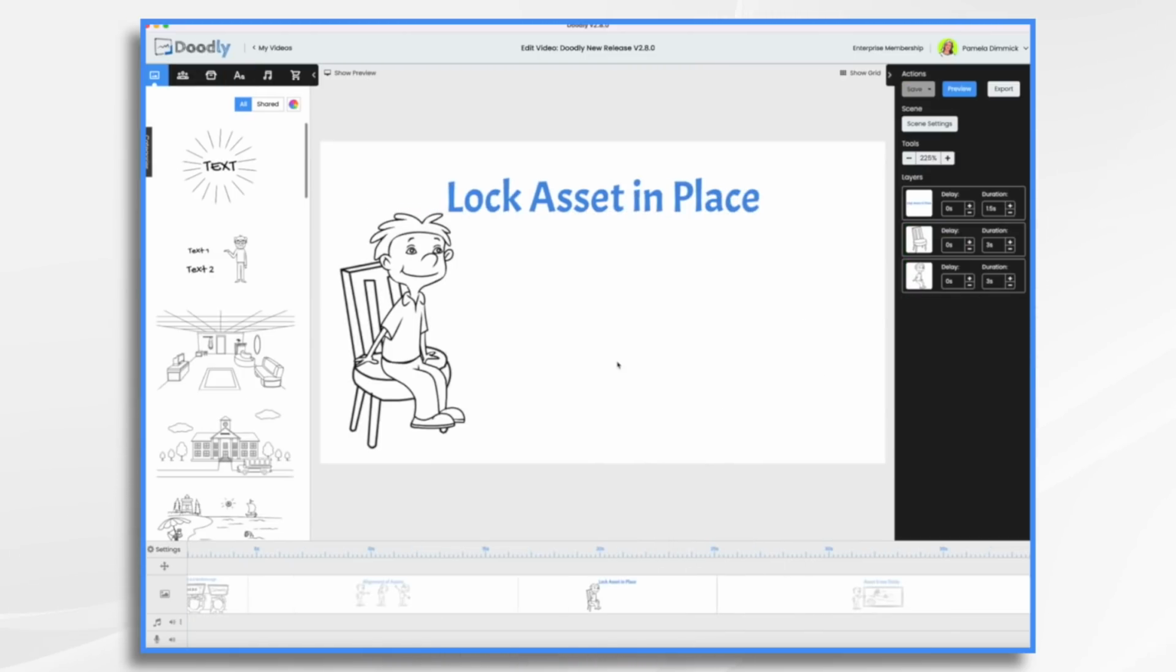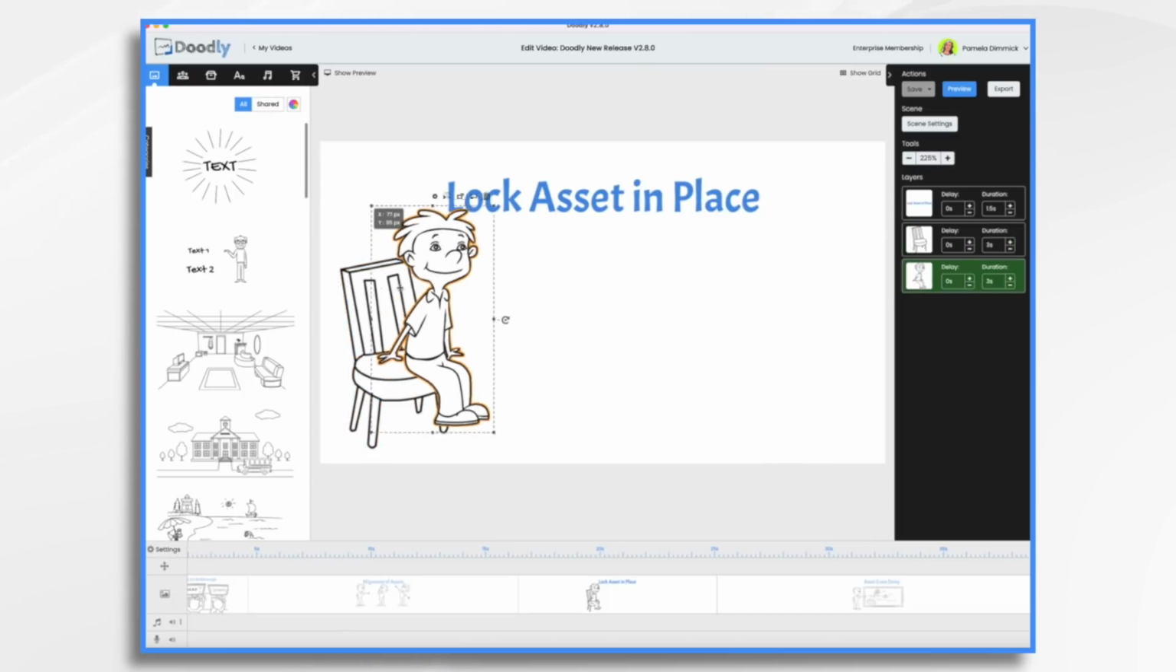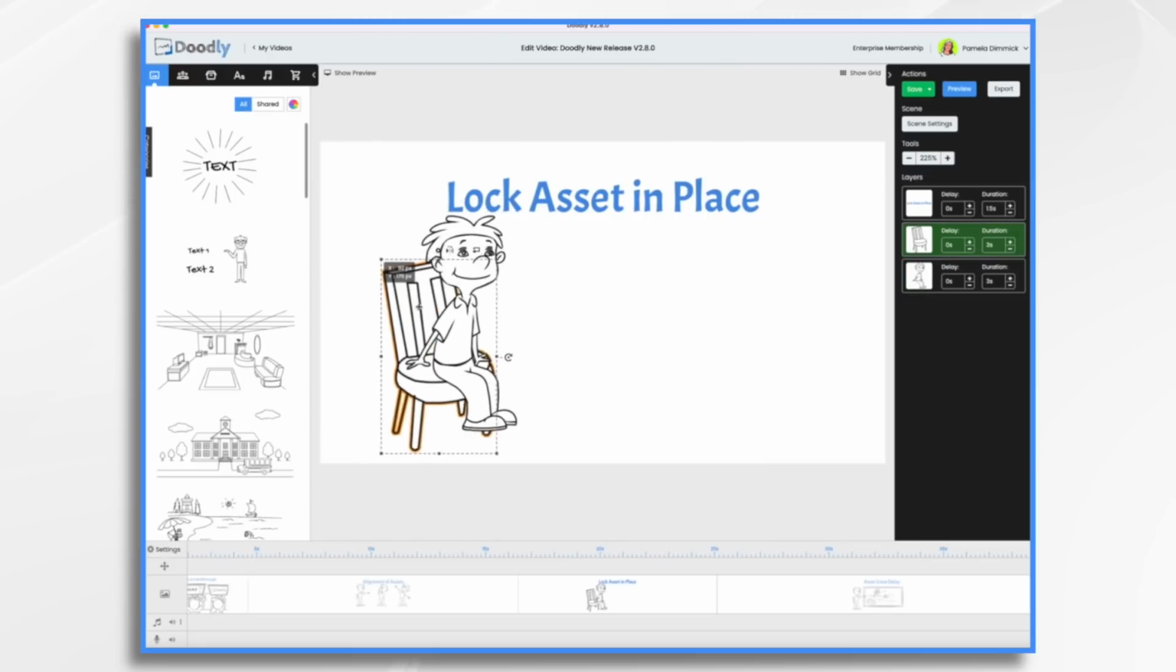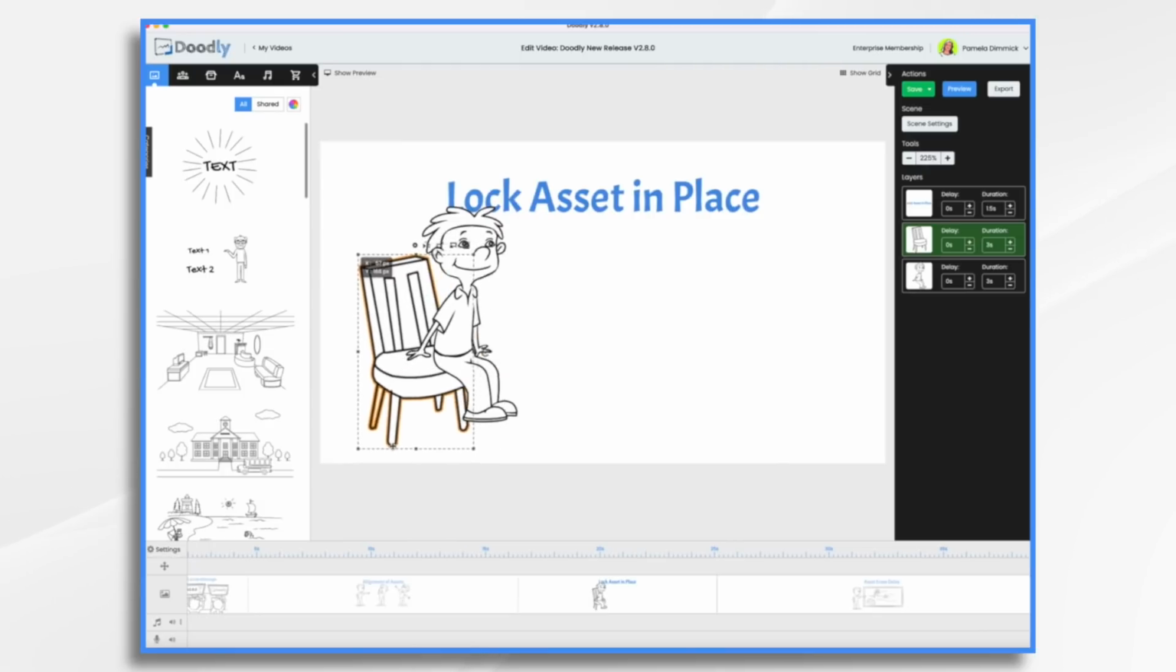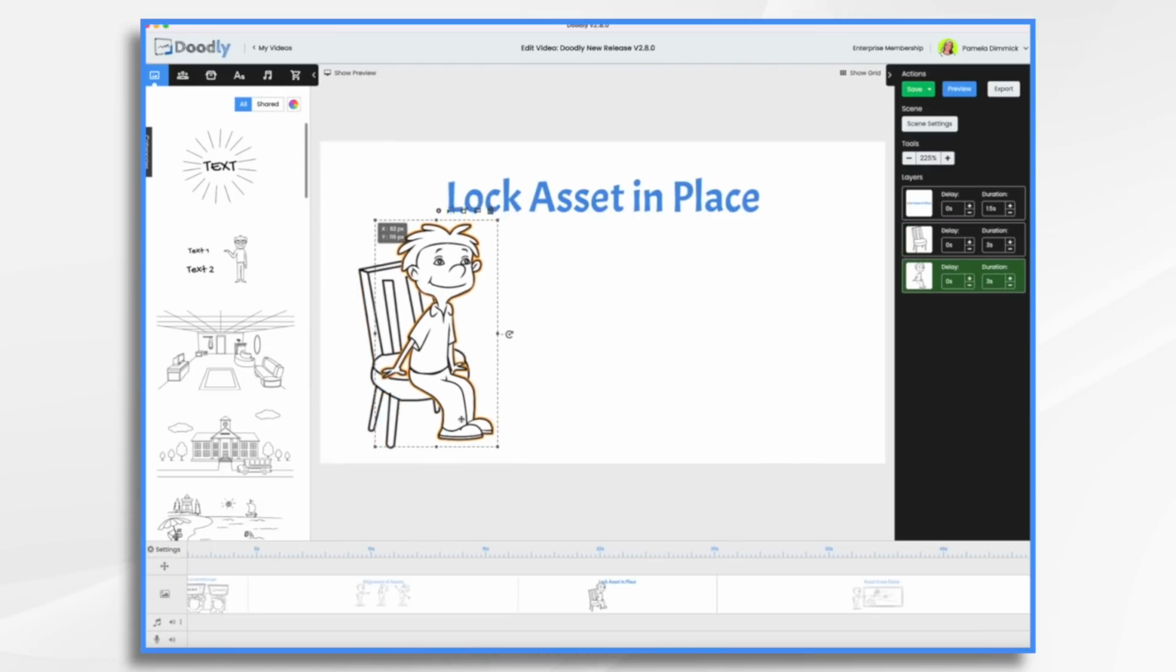You can now lock assets in place, which can be really helpful when you have a bunch of items kind of stacked on top of each other. In the past, it was kind of difficult to select the exact asset that you wanted. Say you wanted to deal with him, but somehow you accidentally moved the chair. You think you're moving the guy, but then next thing you know, you're moving the chair, and it could get a little frustrating sometimes. So what we want to do now is lock our character in place.